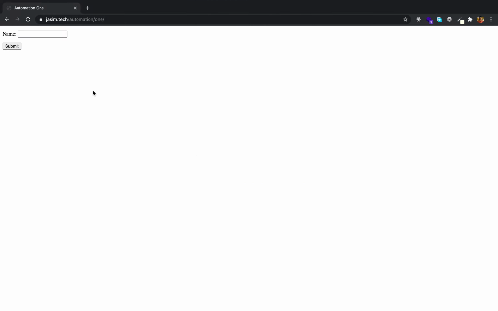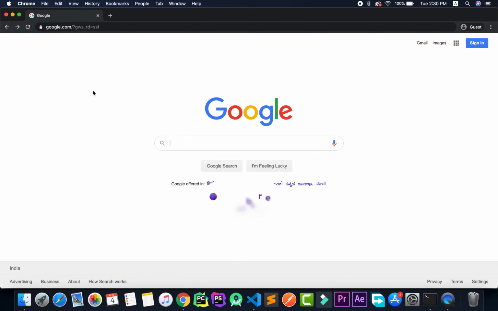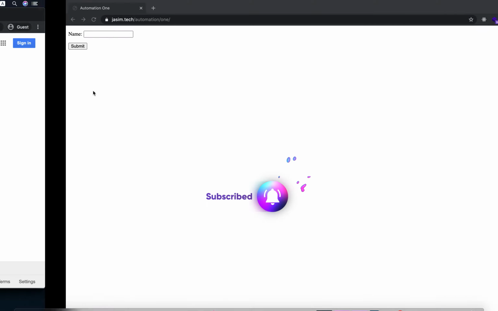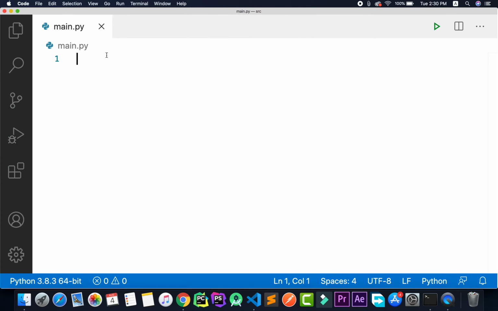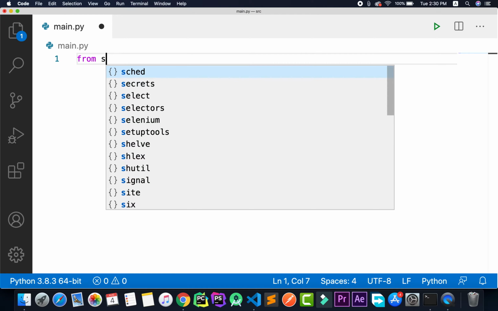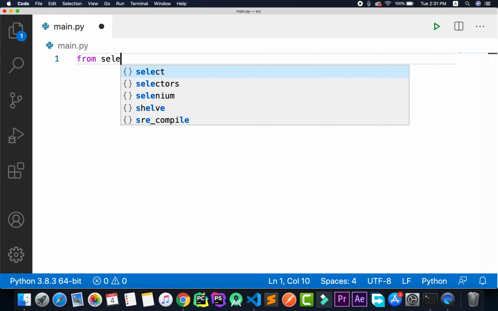So back into the VS Code, this one here. Back into the VS Code, the first thing we want to do is, as we have installed Selenium, the Python package that is being used for this automation stuff, I have showed you that in the installation video. So we need to import something from Selenium, and that is nothing but what I'm going to write.